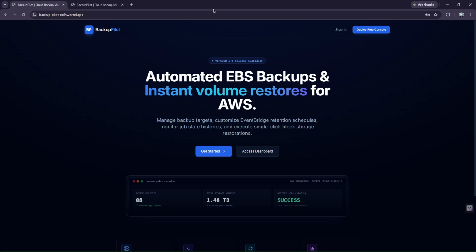Hi everyone, I am presenting BackupPilot, a production-oriented multi-tenant backup orchestration platform for EC2 and EBS workloads, deployed on Vercel, built with Next.js and TypeScript. BackupPilot separates the control plane from the data plane. The management environment runs on Vercel, while all compute execution and backup storage remains isolated inside customers' AWS account.